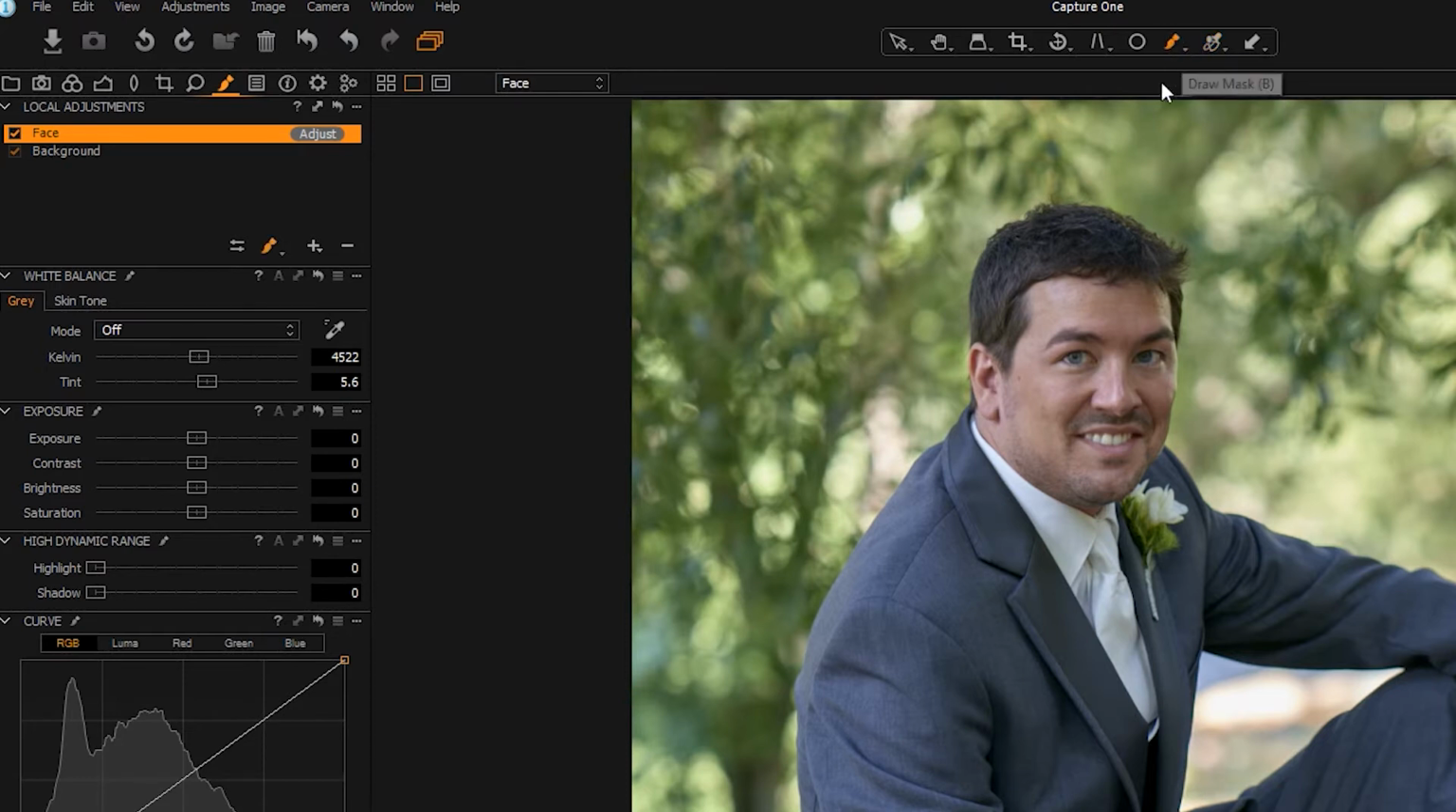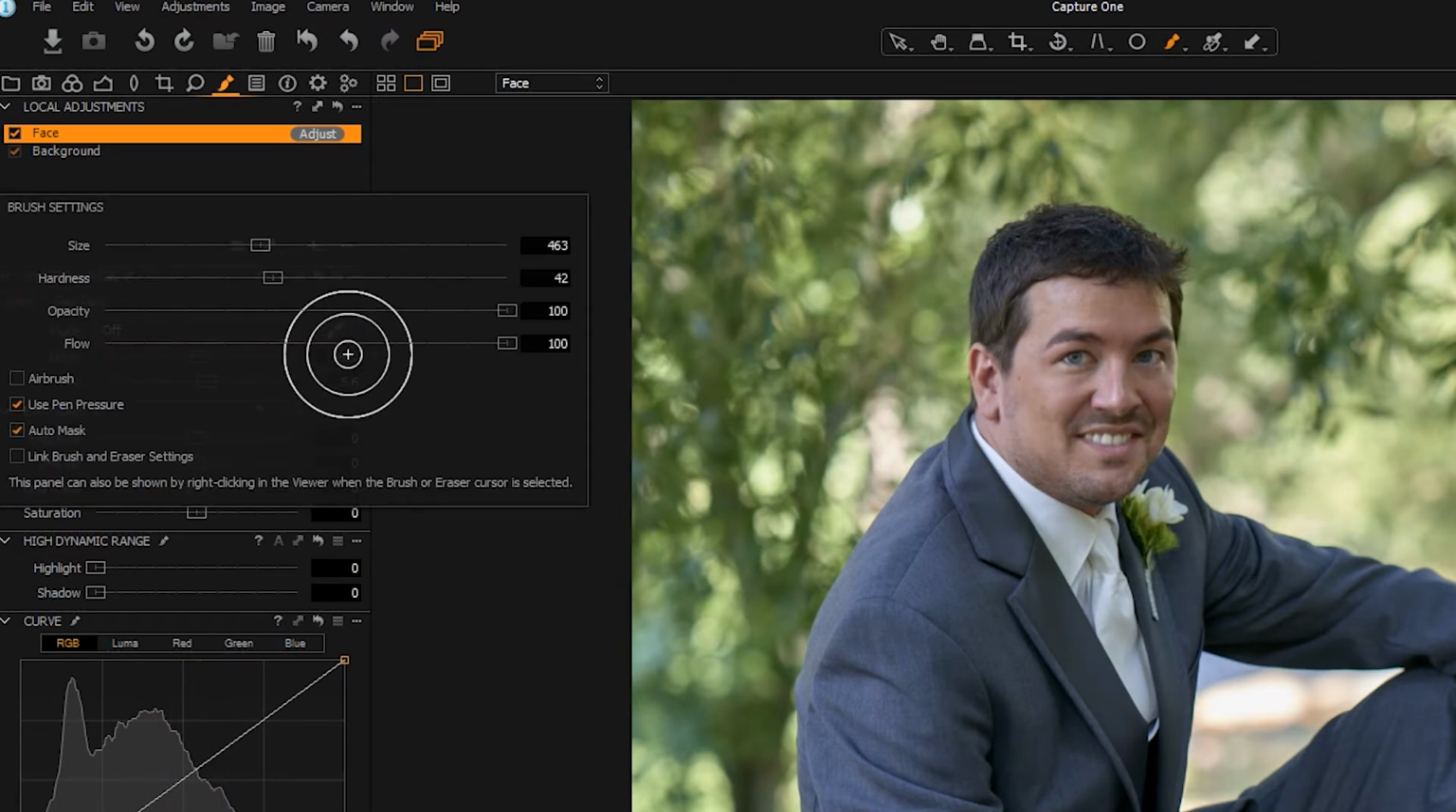So I want to draw a mask, and I'm going to select the right tool. And like in Lightroom, you can use the keyboard buttons to increase or decrease the size here, but you can also click on here and you've got all these different options for size, hardness, and then different things like opacity and flow.